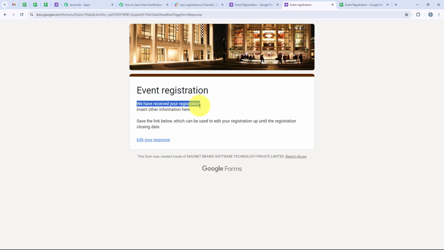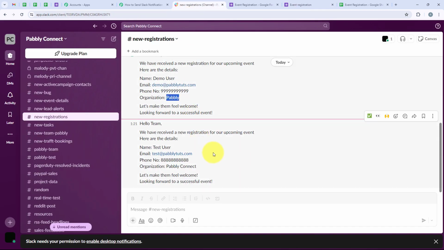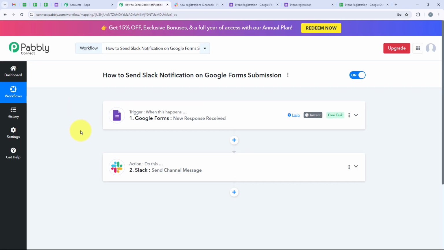So this means that Google Forms has sent the details of our registration to our workflow. Pabbly captured the response, triggered the workflow, and further sent a Slack channel message. So I'm going to open my Slack channel and check if we have received the message or not. This time we are not going back to our workflow and clicking on save and send test request. We'll directly open our Slack. And yes, you can see that we have received a new message with the new name, new email and the new phone number with the new organization name too. So this means that my workflow is successful.